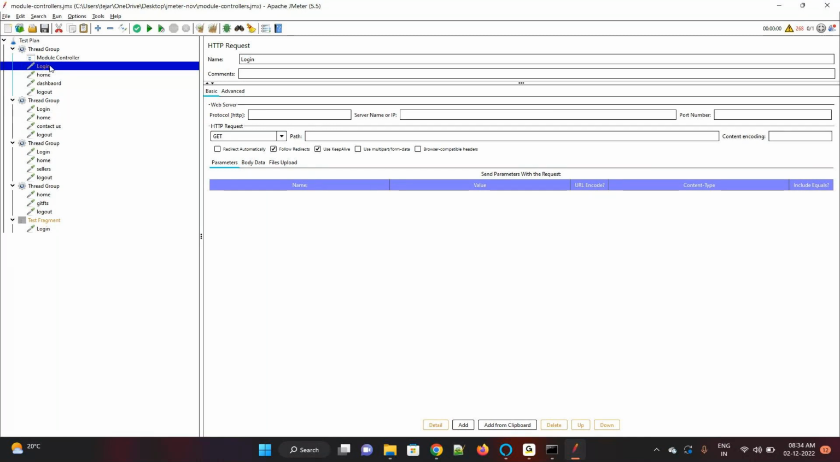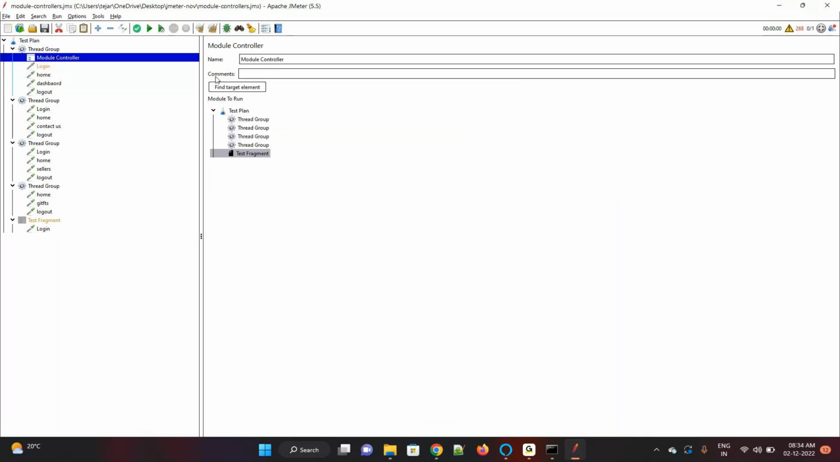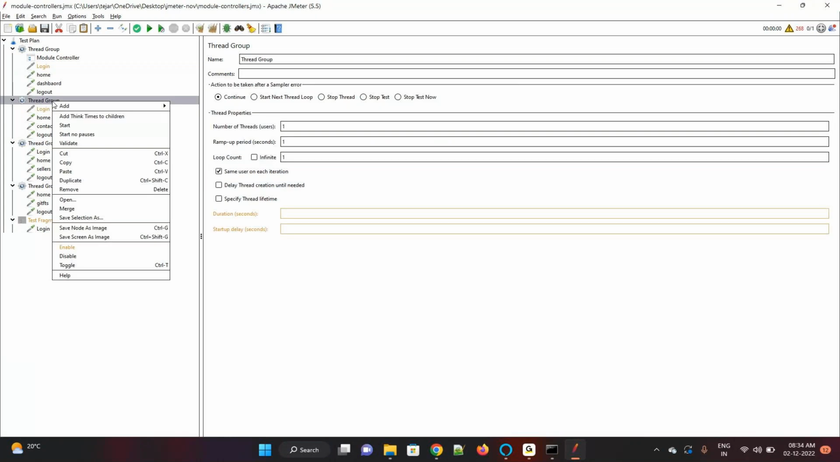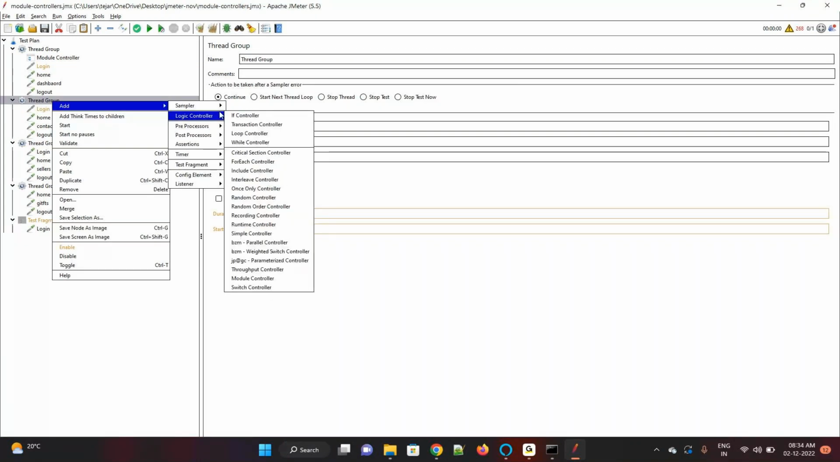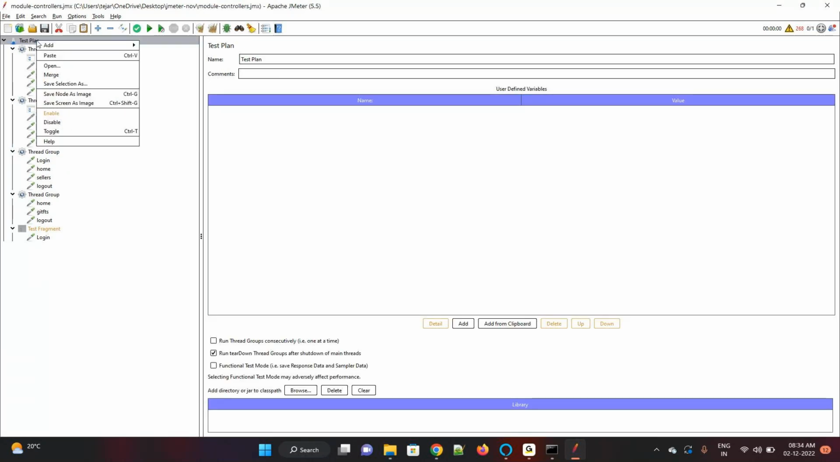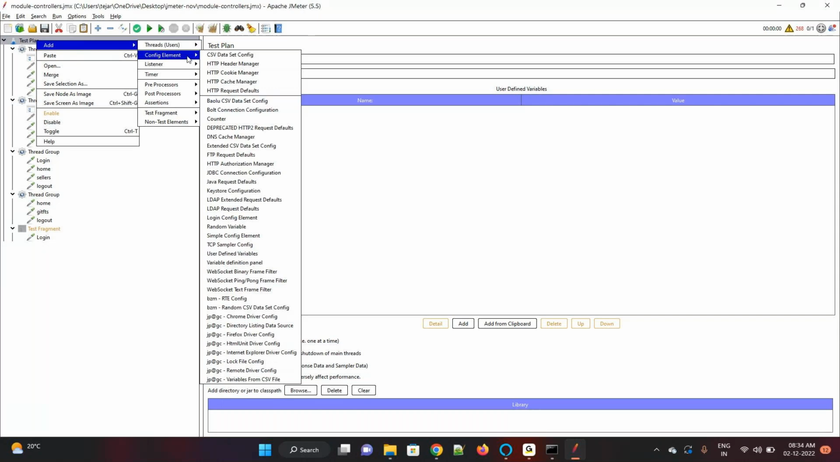So what happens now? Instead of login here, it will come to what I selected in module to run. What I selected in the test plan, the test fragment. So it will come to login. Same way for everything. Let me disable the login here. Thread group, add logic controller, module controller, and I select test fragment so that it will run the test fragment. Now let's add our request defaults and run. Config element, request defaults.